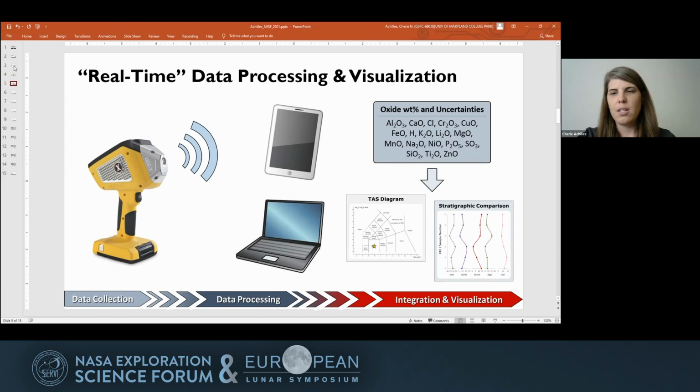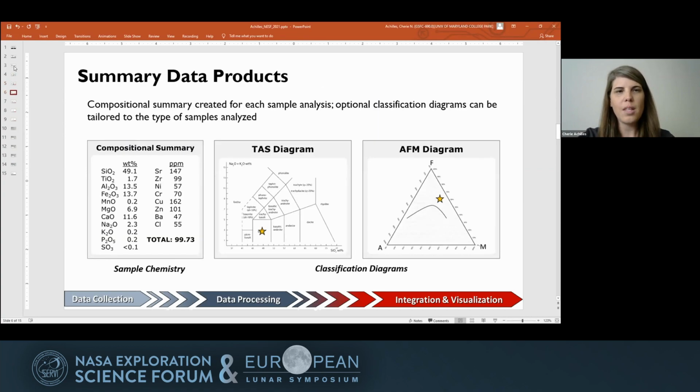And the way we want to do this is by creating different tables or different types of snapshot images to help us understand the types of rocks or samples that we're looking at, and also how they relate in context to other things that we've measured in our region. So we've split these into two different types of products. We have our summary data products.